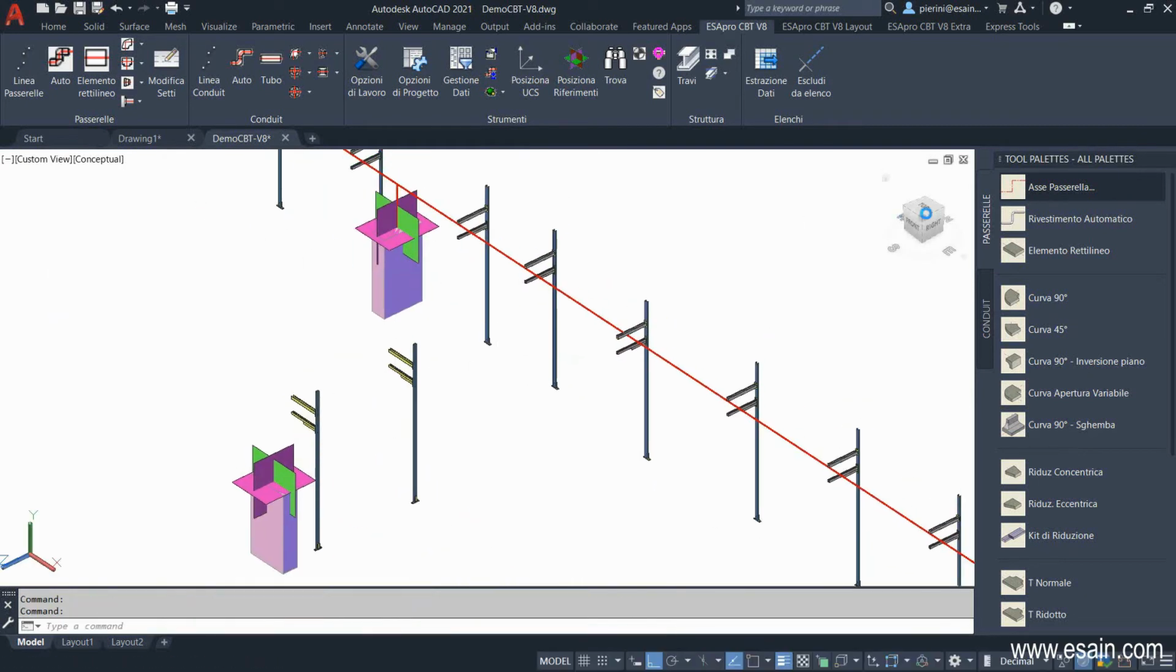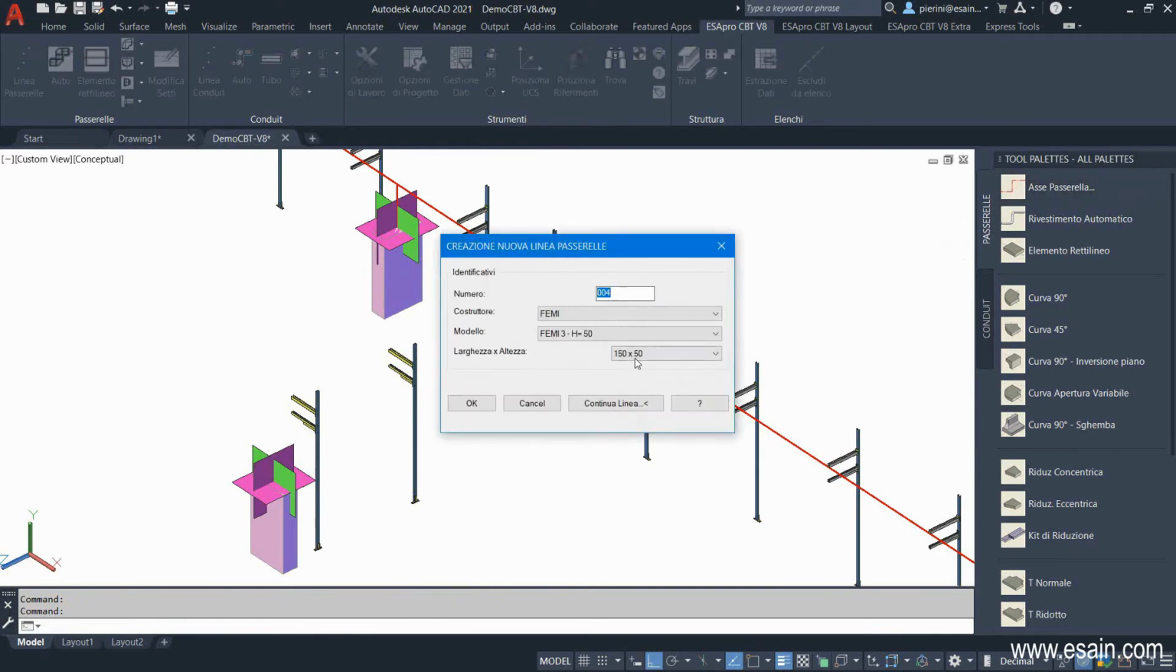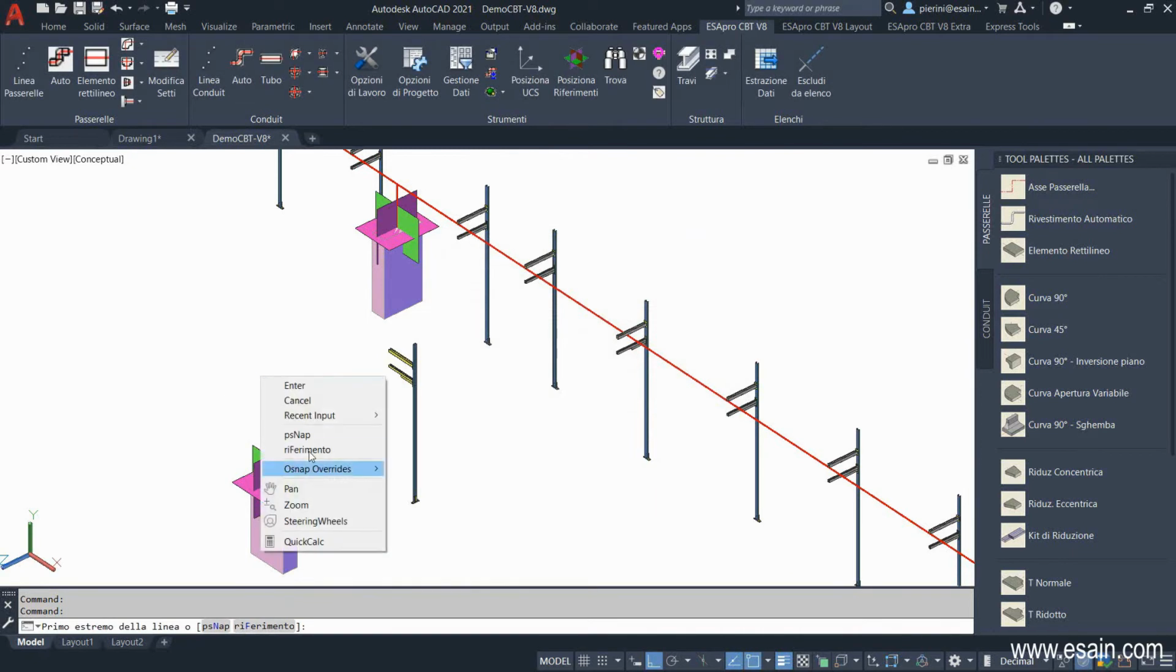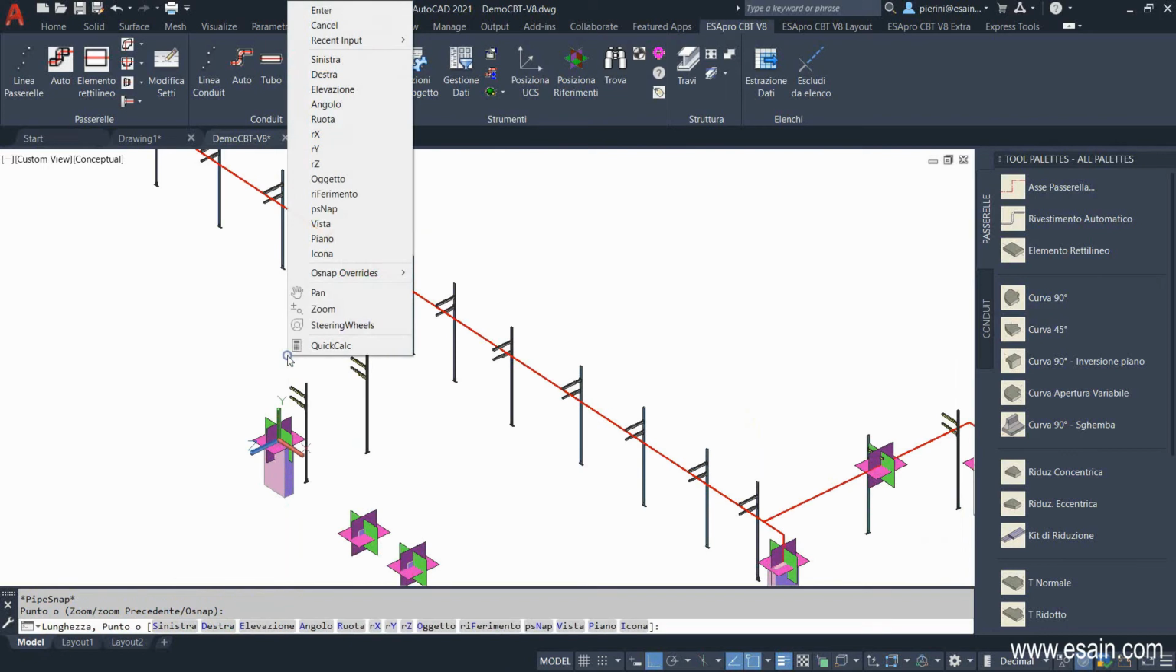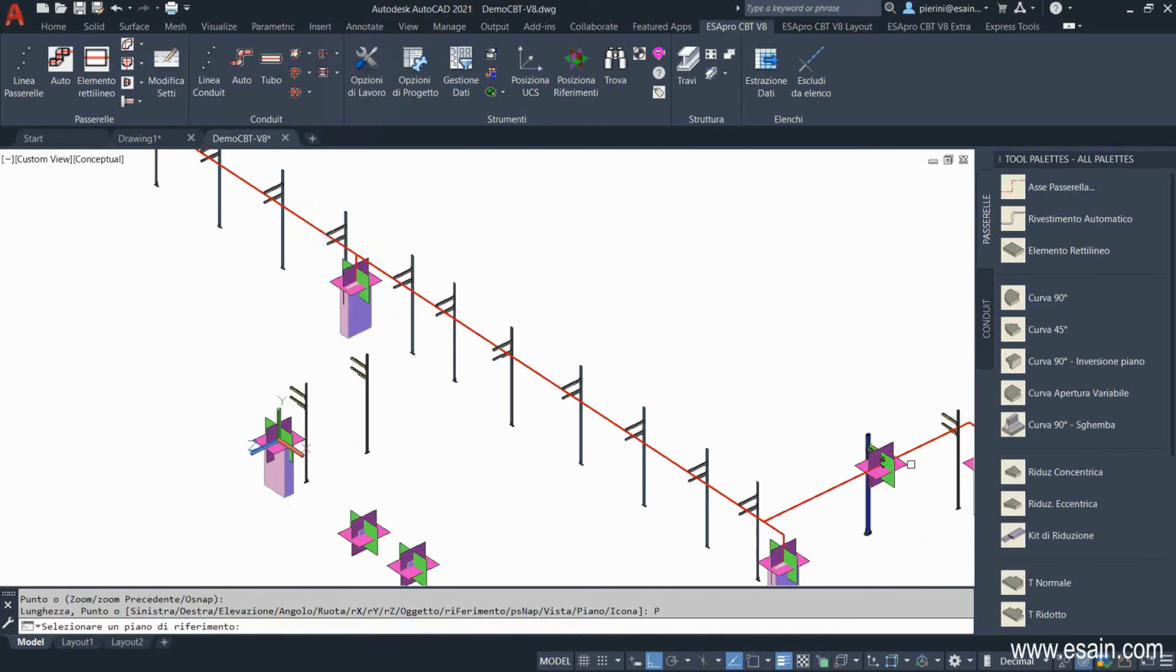Let's go now to model the branch that leads to the pumps panel. Select a size, 100 by 50 millimeters, P-snap. We provide an elevation by selecting the magenta plane and ending on the perpendicular point.